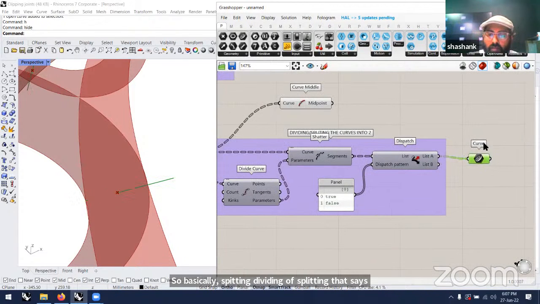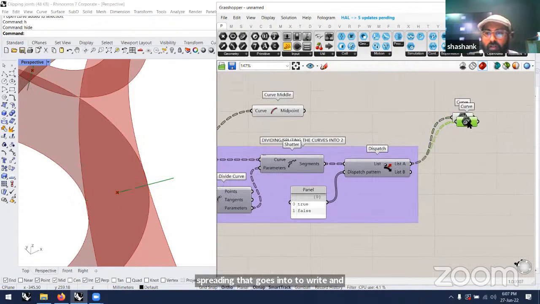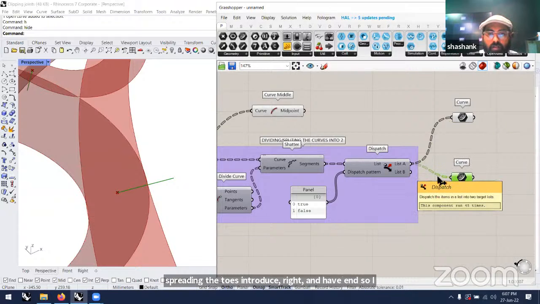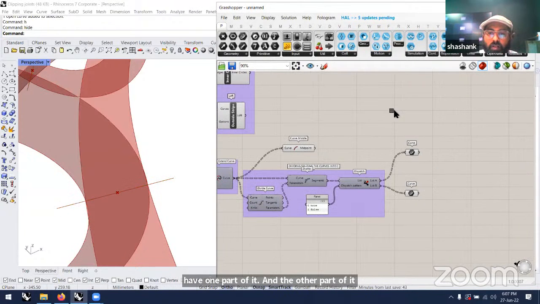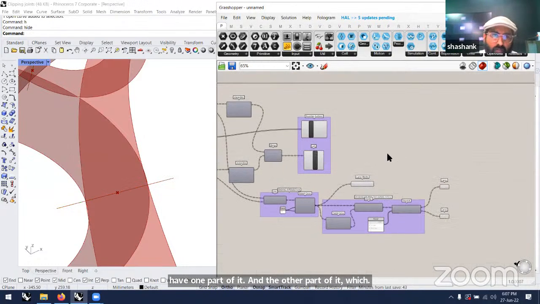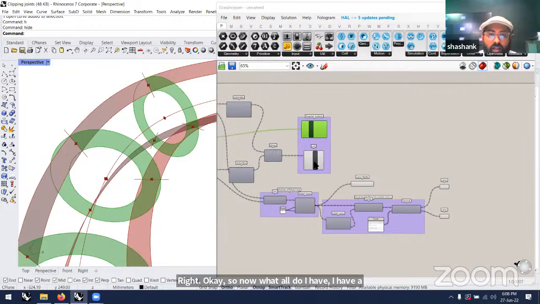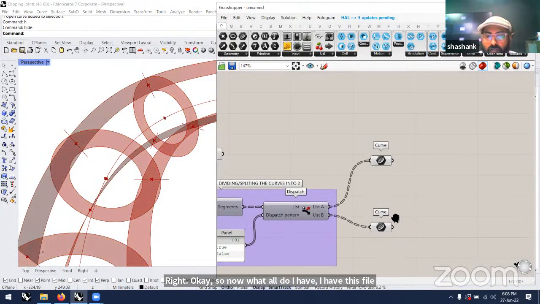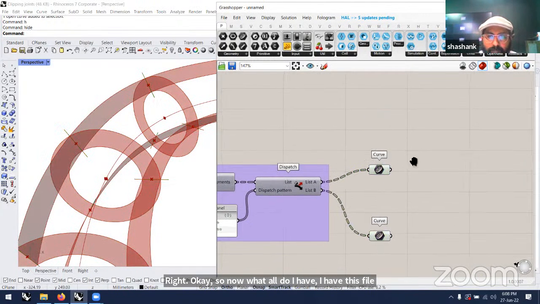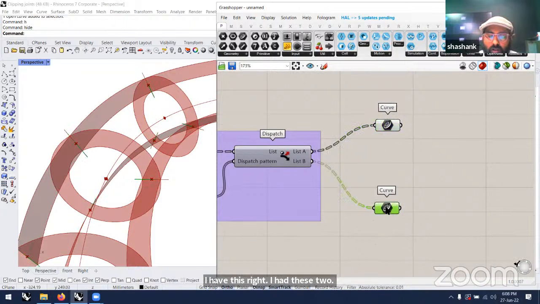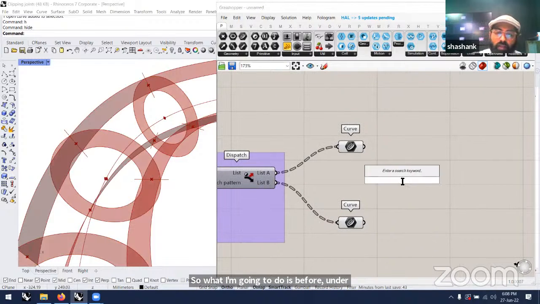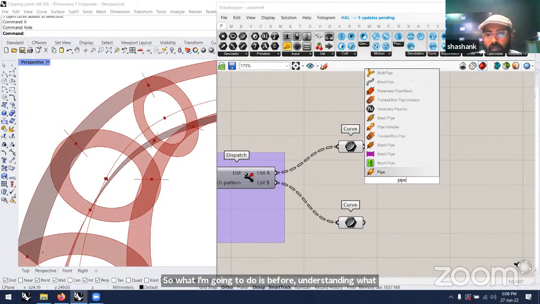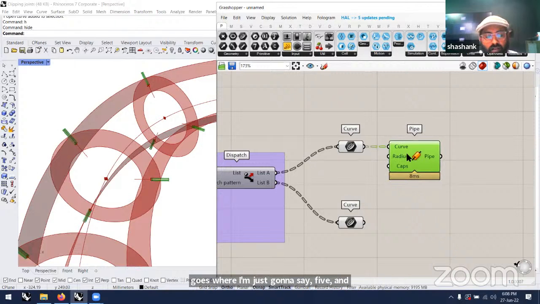And now I have A and B. So I have one part of it and I have the other part of it, which, let's say, put it there, right? Okay, so now what all do I have? I have this file, I have this, right? Now I have these two. So before understanding what goes where, I'm just going to say pipe and connect that. Now this is going to be fun.